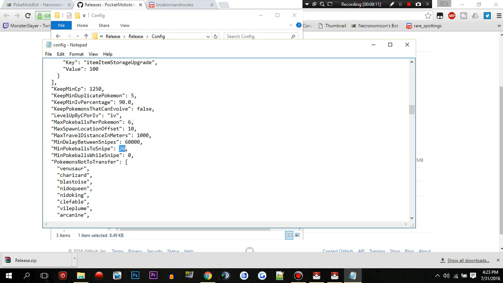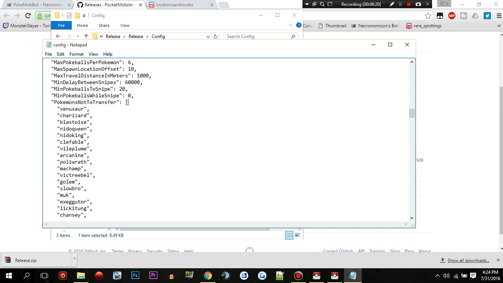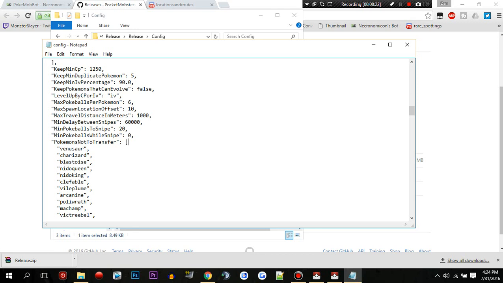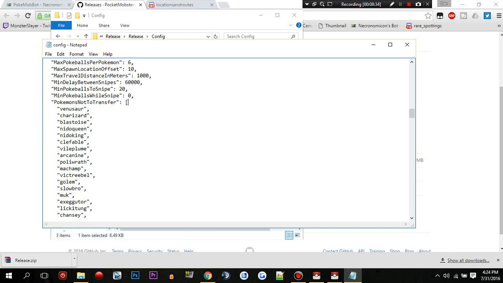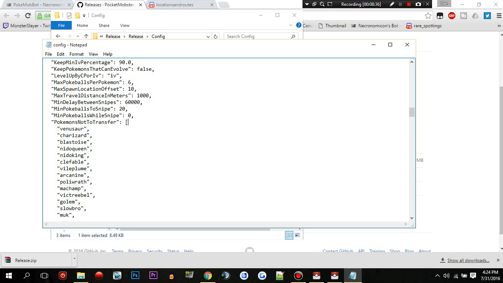So it's going to say that you need to have at least 20 Pokeballs to start sniping, and then minimum Pokeballs while sniping. Once you hit 0, you'll stop sniping Pokemon, and you'll go back to going to Pokestops and collecting more balls. Now this was a major problem with one of the other bots. I think it was Necrobot that had this problem. Once you started sniping, you wouldn't stop sniping even when you had no Pokeballs, and that was a major issue with that bot. So now they fixed it all up and we're pretty good to go.